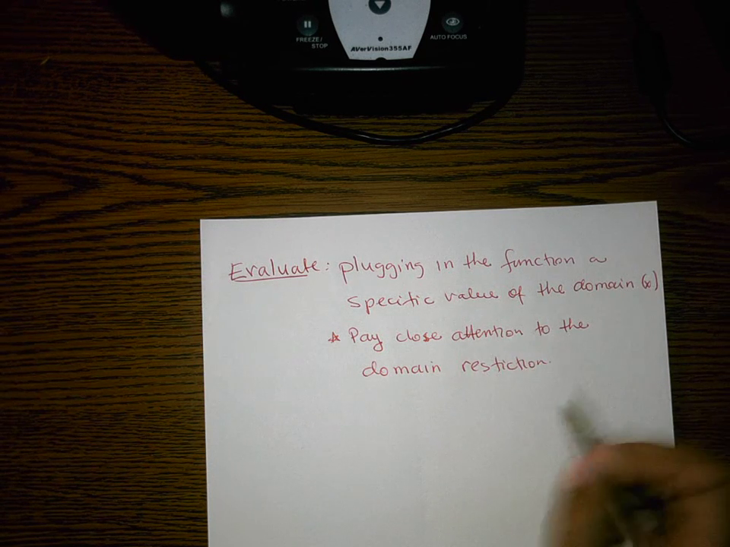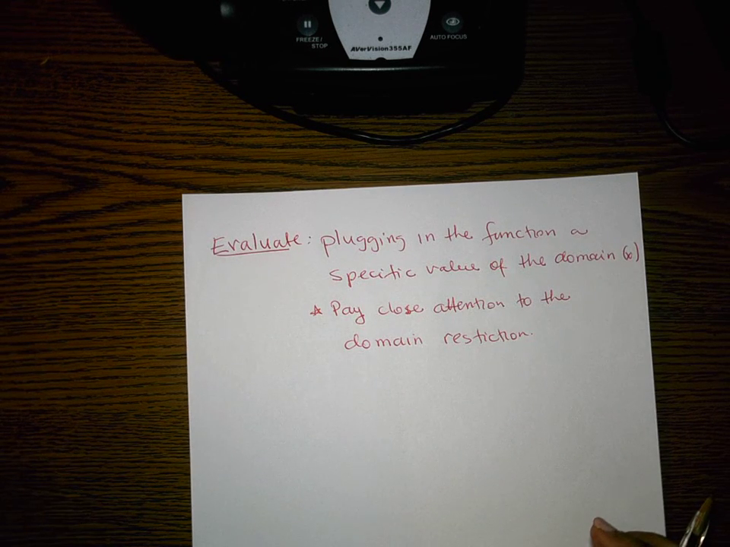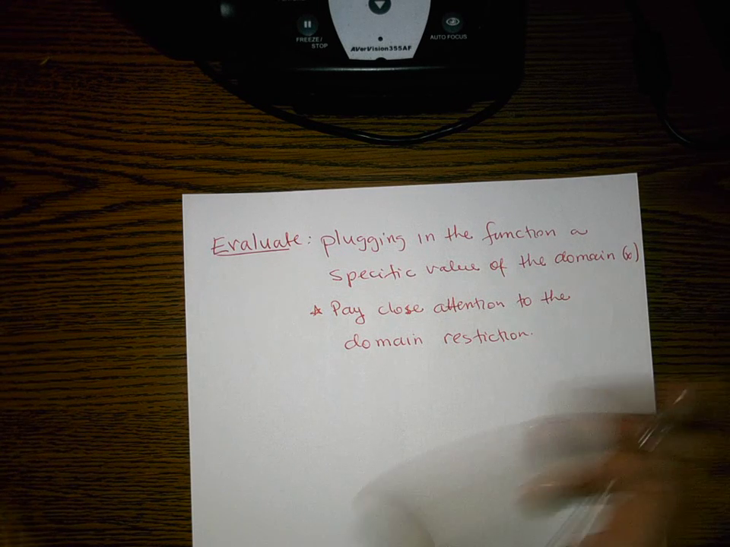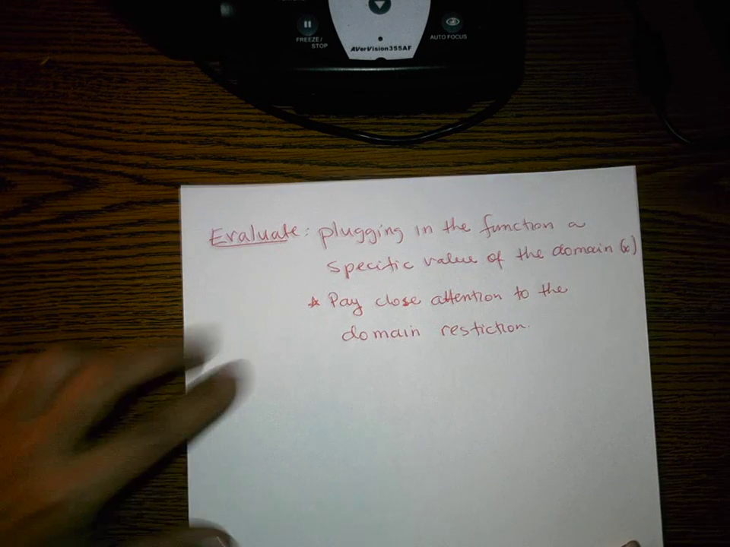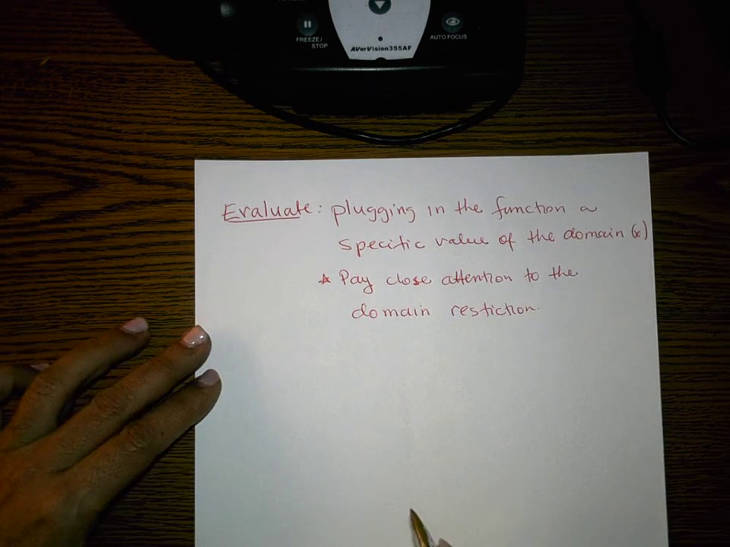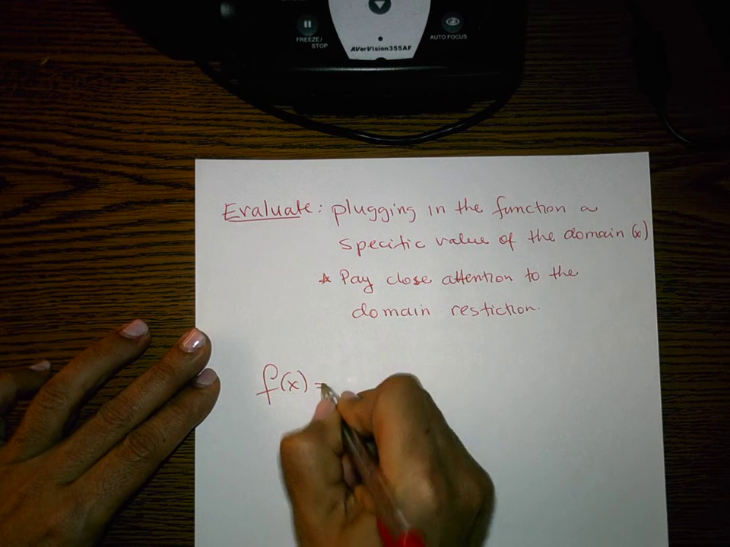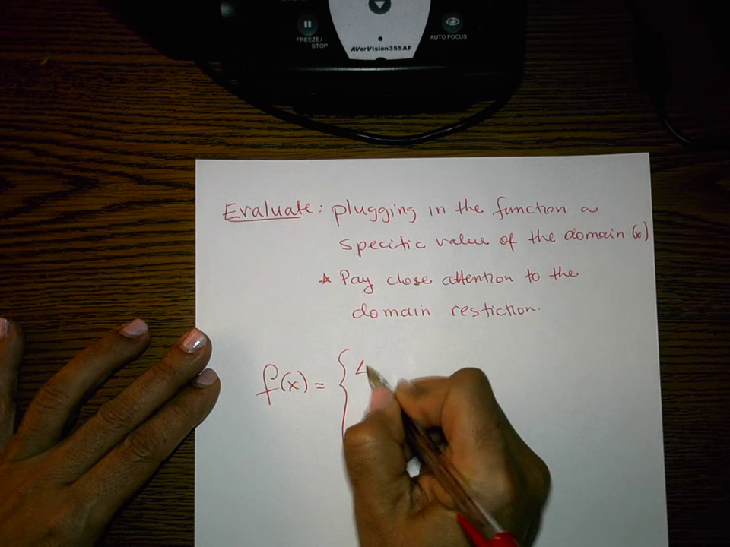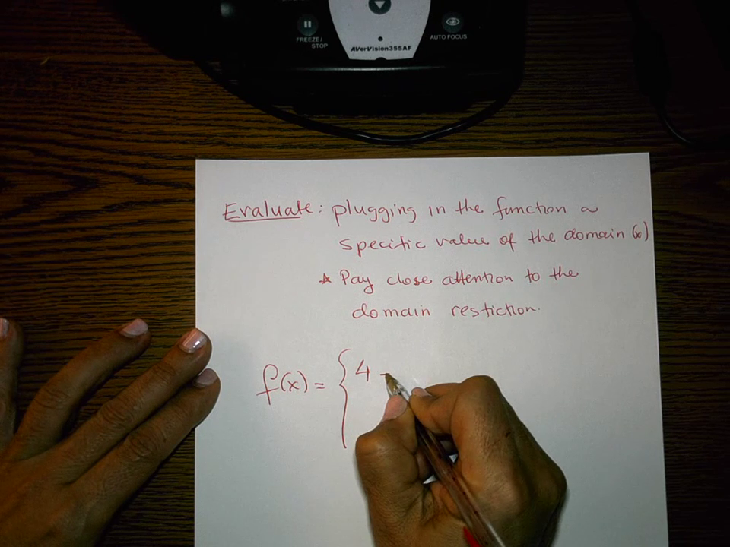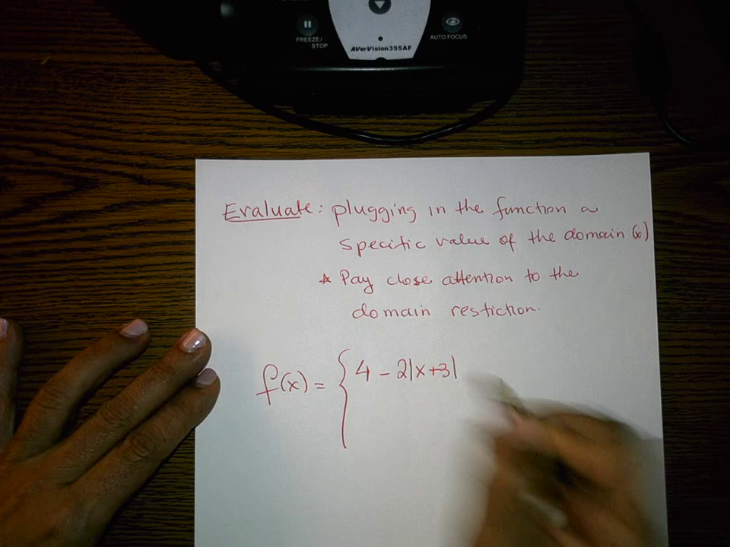There will be certain restrictions placed on us: where can we plug in a certain function, and which x value goes in what function. We have to obey those restrictions. So these sentences will make more sense if we see a function itself. So here's an example. We have f of x equals, let's do 4 minus 2 times |x plus 3|.